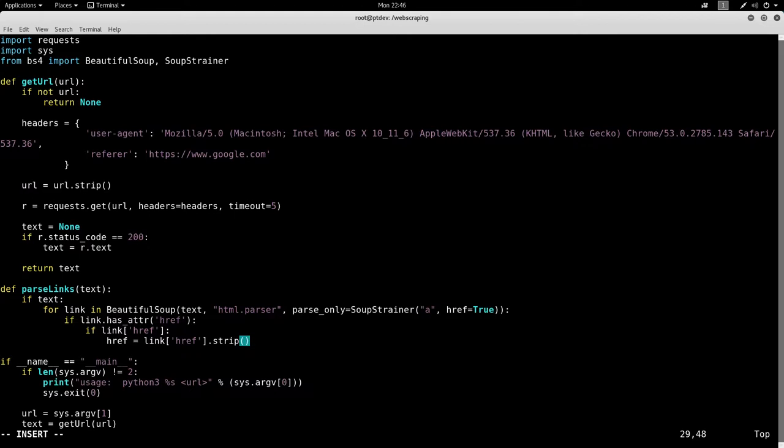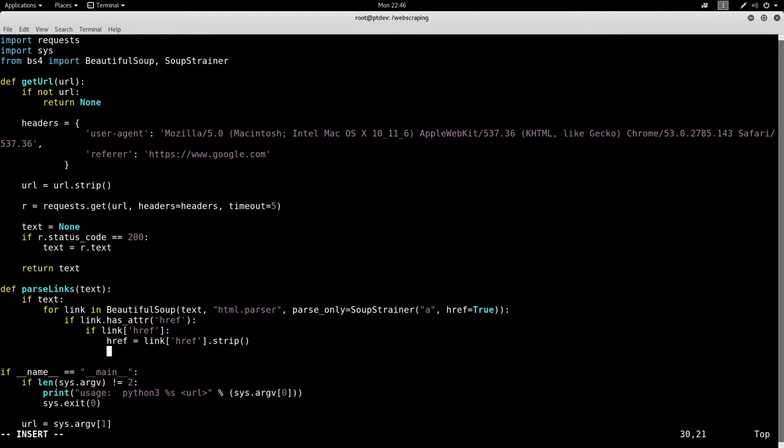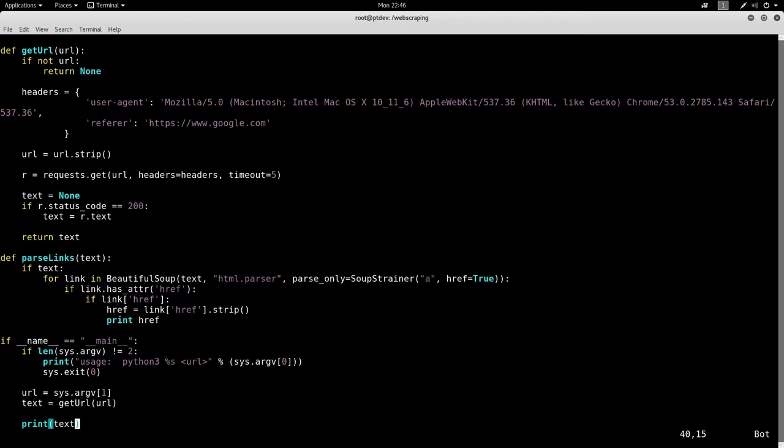Just in case, we'll strip any beginning and trailing characters off of it. Alright. Let's just do this too, it'll be easier. We'll forget that for now. Here, we'll just go print href. Yeah, I think that's right. That'll work. So jump down here, instead of print text, we will close that out. And now we will call parse links on text.